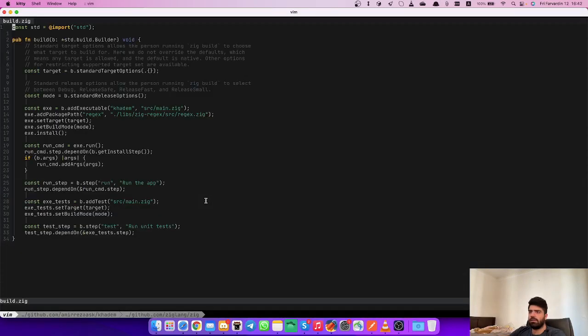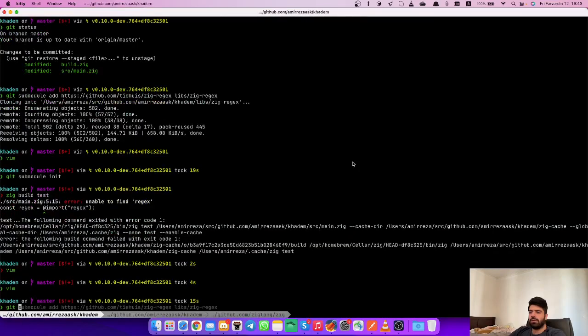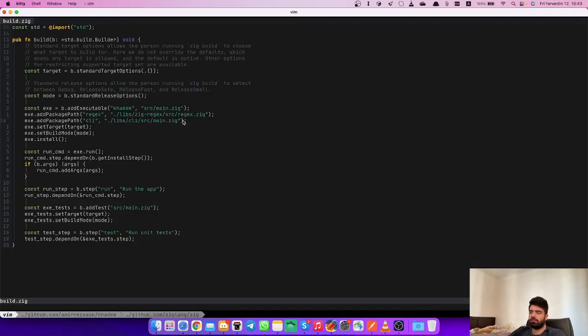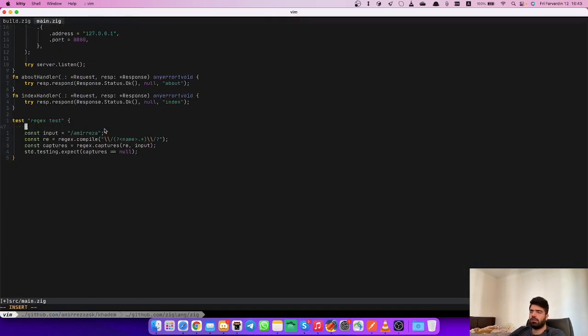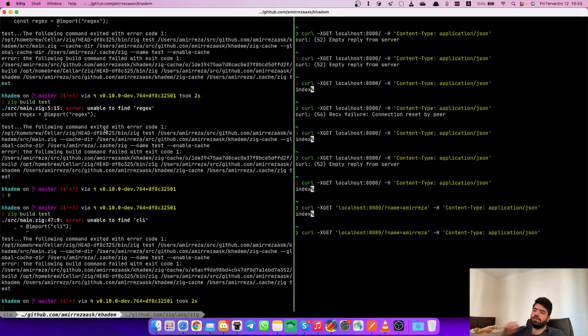Okay, let's go into build.zig. You know what? Let's add another package. So let's say I want a CLI, source main.zig, and do git submodule libs CLI. There's an ask CLI. Let's see. Our build. Let's go into our main. In here, just do add import, the CLI. Unable to find CLI. Okay, so there's a problem. We have a problem.